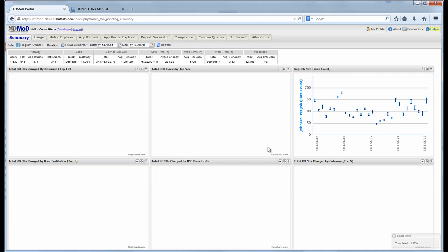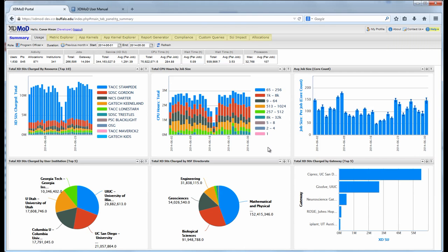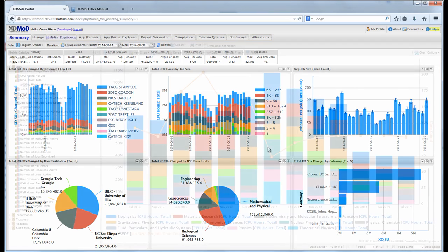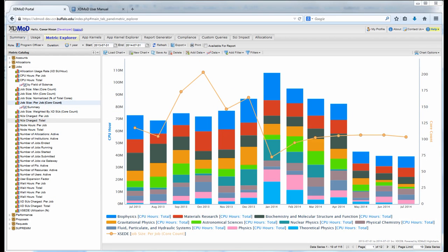Once you have signed in, you will have access to various new tabs, which were previously unavailable if you did not have an account. Some of these tabs include the Metric Explorer tab, which allows you to generate custom and complex multivariable plots.